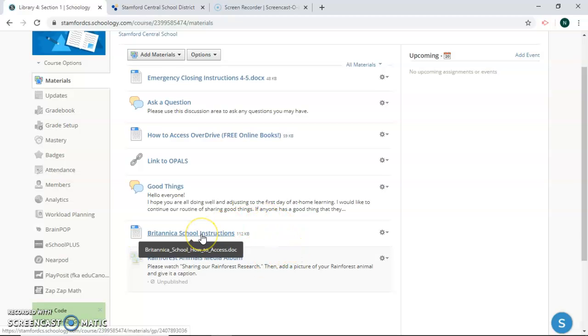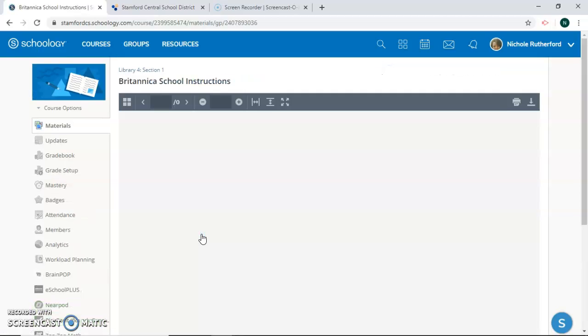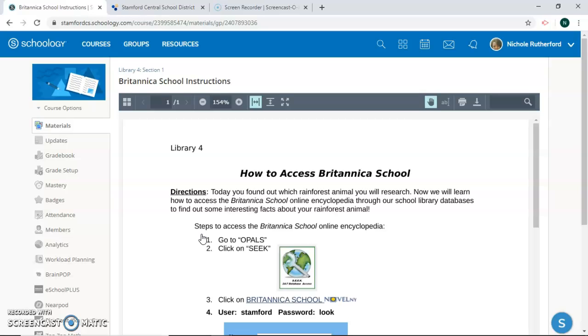So first off, our Britannica School instructions. Now when I click on there, you'll see the document and it should look very familiar. You have it in your folder. I'm sorry I didn't get to send the folders home with you. But here are the instructions on how to access Britannica School. So the steps to access Britannica School online, you need to go to Opals and then click on Seek. So if you recall, Seek is this globe-looking thing right here. Now, you might also remember that there are a couple different ways to get to Opals.